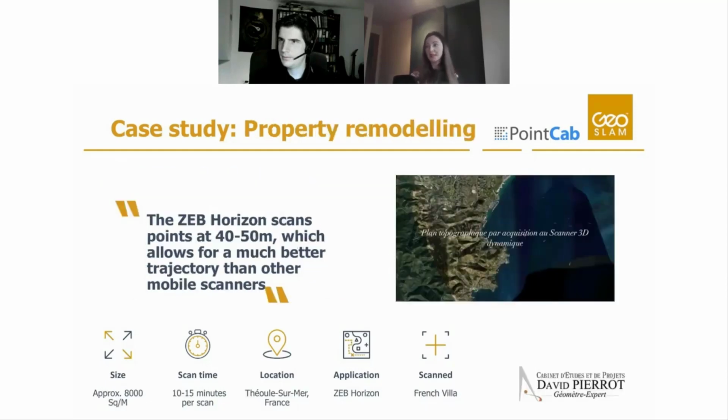All right, the second case study is a slightly different application. That was done for a property remodeling purpose in southeast France, where David Pierrot's company was tasked to survey a villa placed on a steep hillside. The goal of the project was to create a detailed topo map of the surrounding area and the building itself, and then architects would use the data for planning and conducting the construction work.